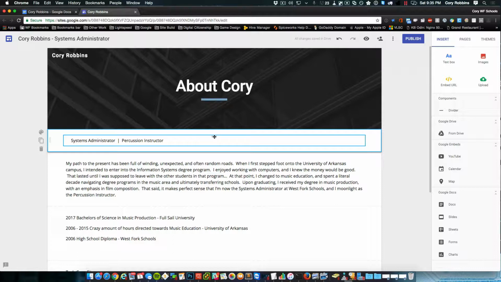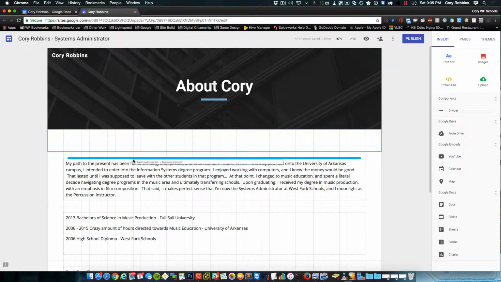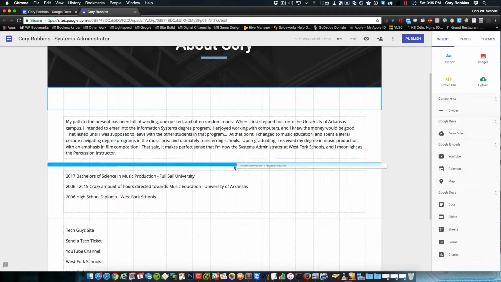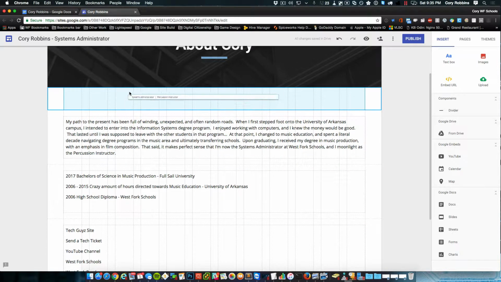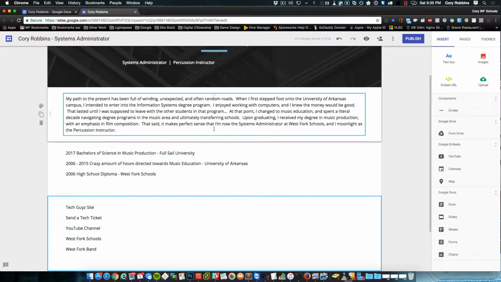So if I click on those and I pull it up, you'll see that I have that big long blue bar that goes across right underneath that title. Wherever that blue dot is, that's where this piece of text is going to go. So all I want to do is make sure that that blue line goes where I want my data to go. I do want it under About Corey, so I'm going to make sure my line's where I want it, and then I'm going to let go.